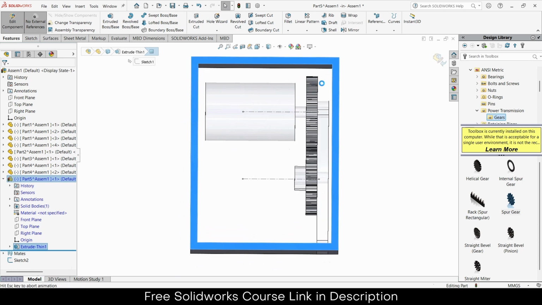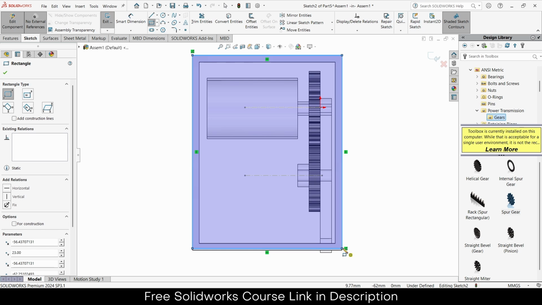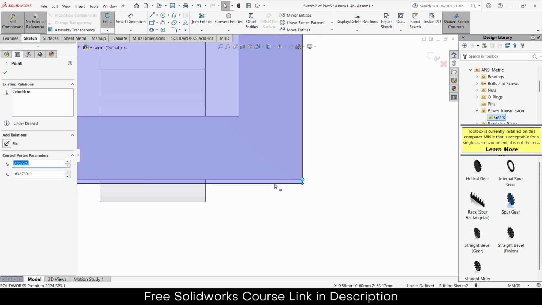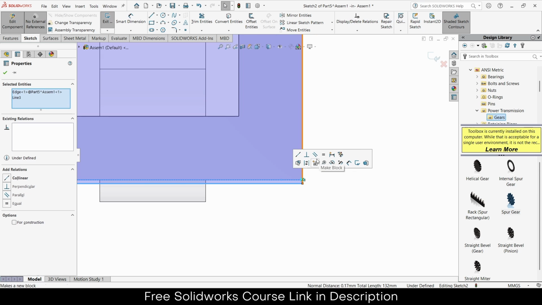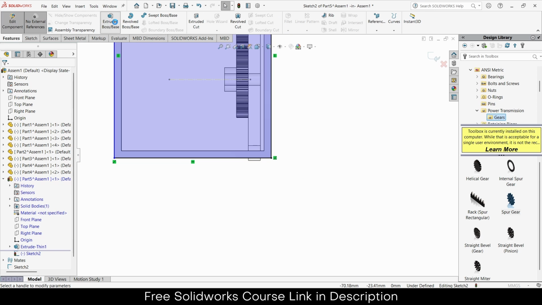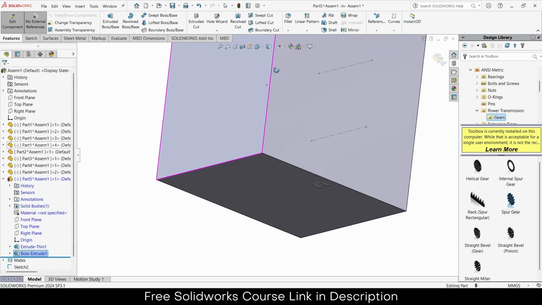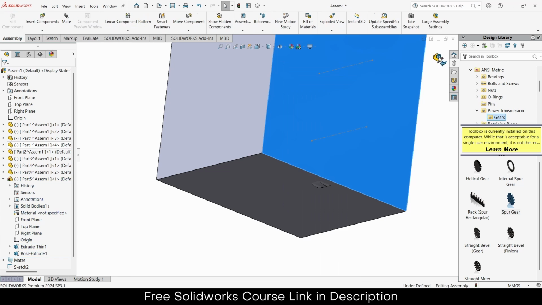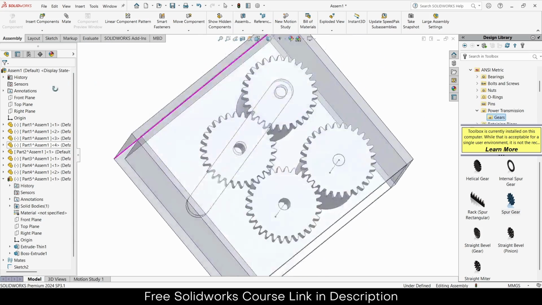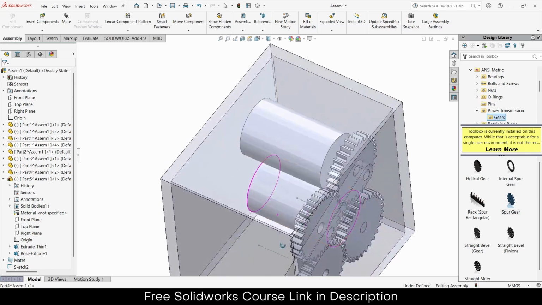Select this face, click on sketch and draw a rectangle like this and make it coincide. Features, extrude, 3 mm. Enter and exit it. Right click and change transparency so that we can see what's going on. So basically I want to control this one.